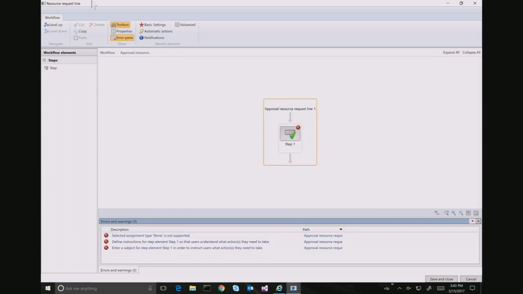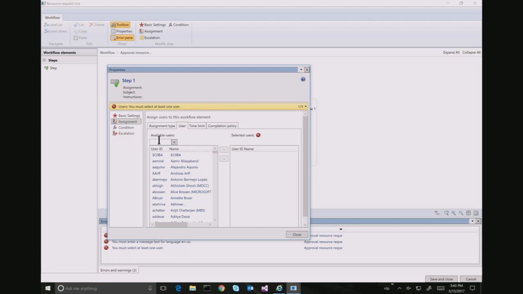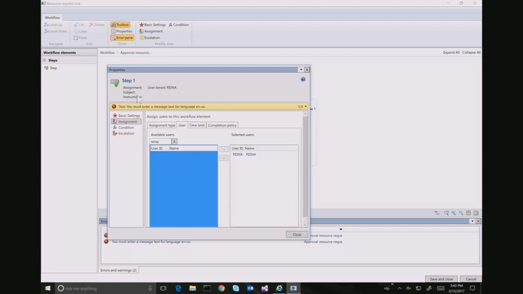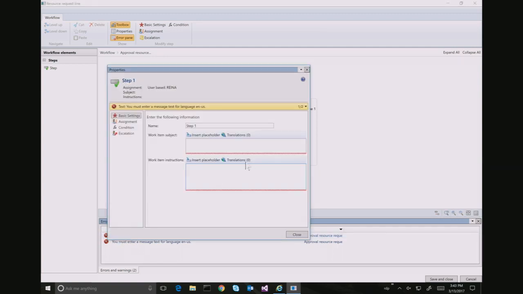We're going to go in here. We're going to go into the step itself. Assignment. So the user that is going to do the approvals is going to be a resource manager. Text, you must enter message text. All right. One thing I really like about the workflow editor is I don't have to remember what I need to put in. It just gives me errors till I get them all fixed and then I'm done.